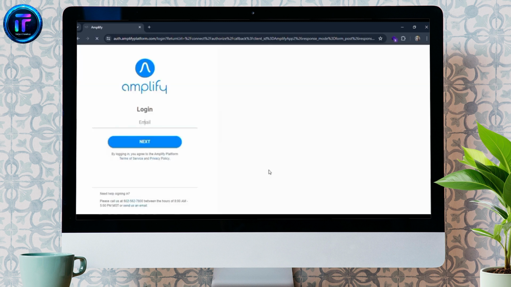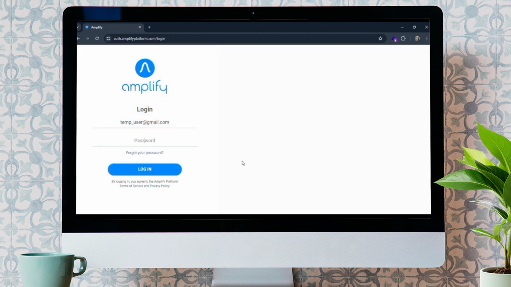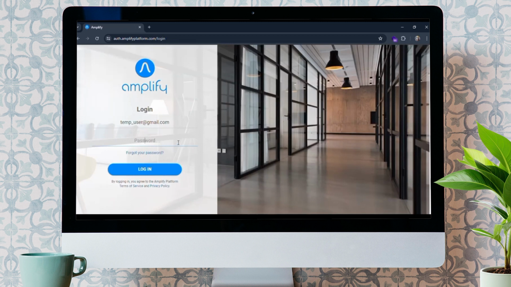As you can see, there is a login form where you have to fill in the email. Let me fill the email as tempusir@gmail.com and simply click on this Next button. Now you have to fill the password of the account. Make sure your password is of your account and it is correct. If you have forgotten it, you can click on this Forgot Password. Simply click on this Login button and if all the credentials are correct, you'll be logged in on this Amplify website.